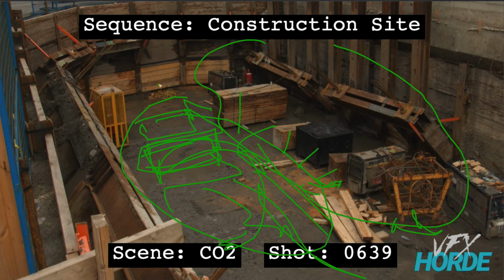Also, there's a bit of a wet feel to this environment. There's these puddles and things here and there. And so you're going to want to make sure that things that you add into this shot have that kind of wet quality to them. You can really see it evident in this stack of wood.